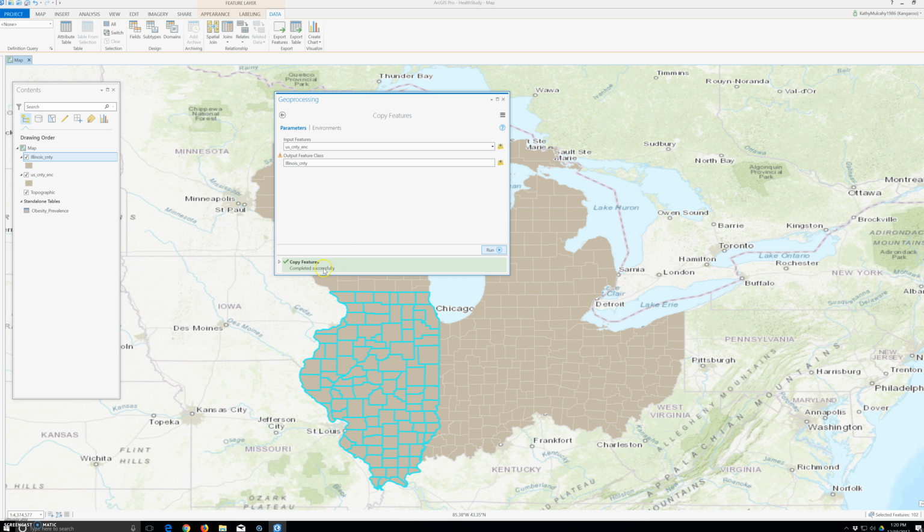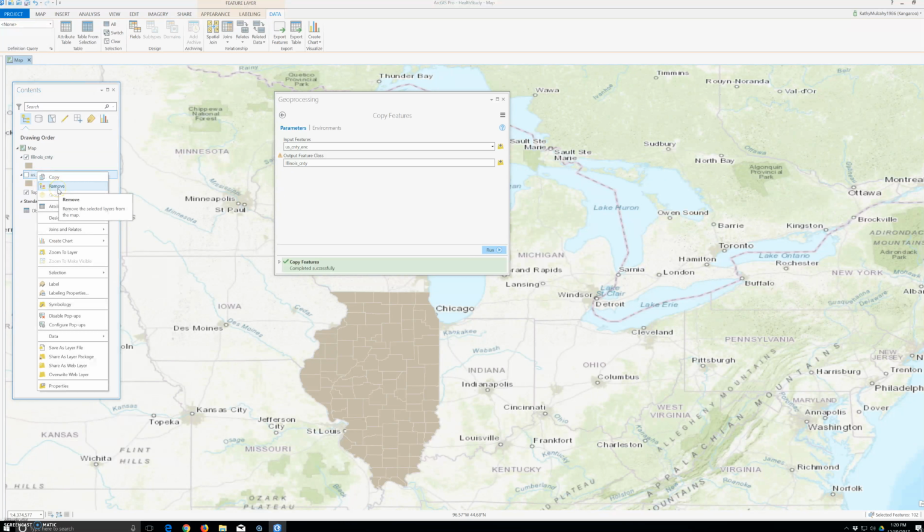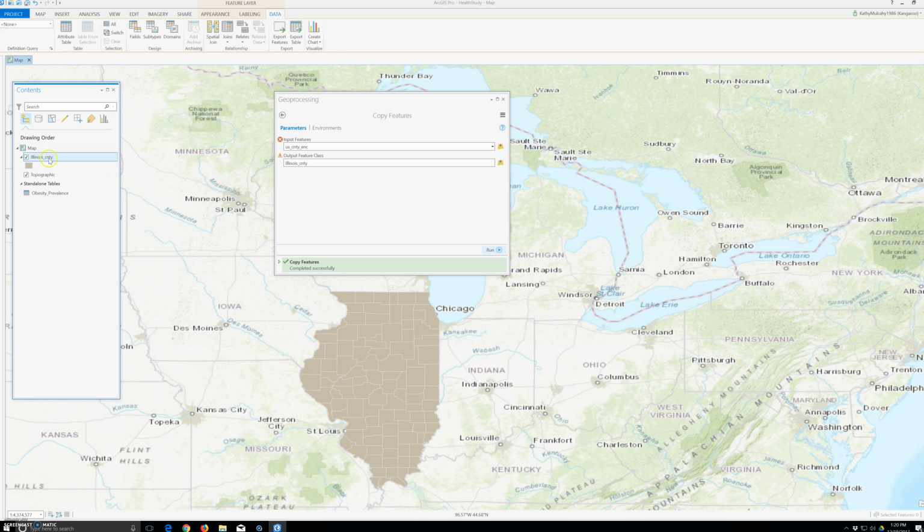Copy features. Okay, now we did it perfectly, and it didn't ask us if we want to add it here. It's already added here for us. So see, now we just have Illinois. We ran the tool, and we don't have to use this layer, so we can just right click on it and click remove, to remove this shapefile from the map. In the contents, we're going to zoom to the extent of the Illinois county layer and change the map name to Illinois, but we're going to remove first and then change the name.